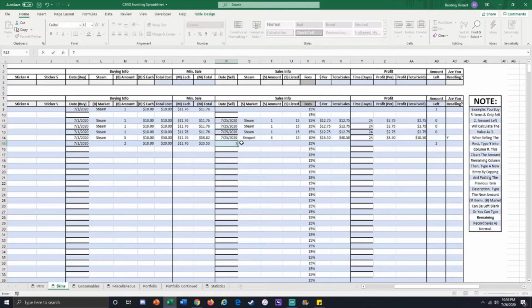So say, a few days later, on this date that doesn't even exist yet, you sold more to Steam this time. And let's just say you sold one again. You want to keep one for later. Steam had 15% fees. All your data is calculated and you have one. And you can repeat this process as many times as you like.